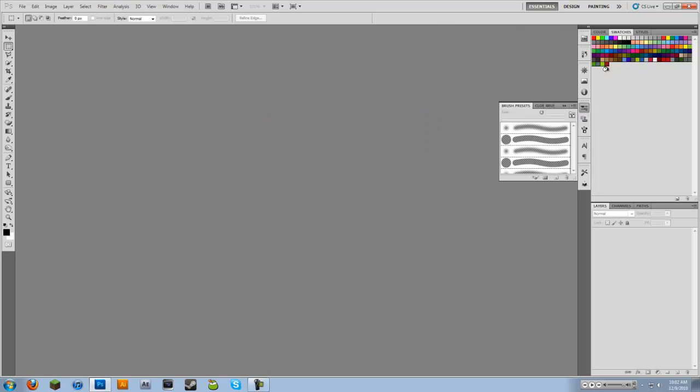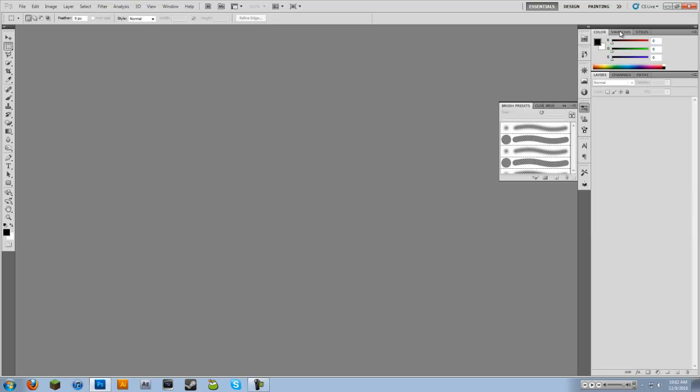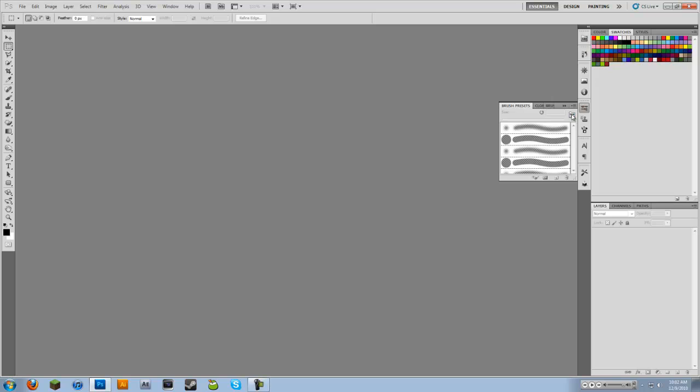These are your color swatches. You get used to those styles. I don't mess with that, but you know what those are. Color, making custom colors. This is your layers window. This is very important, so make sure all your work revolves around this.